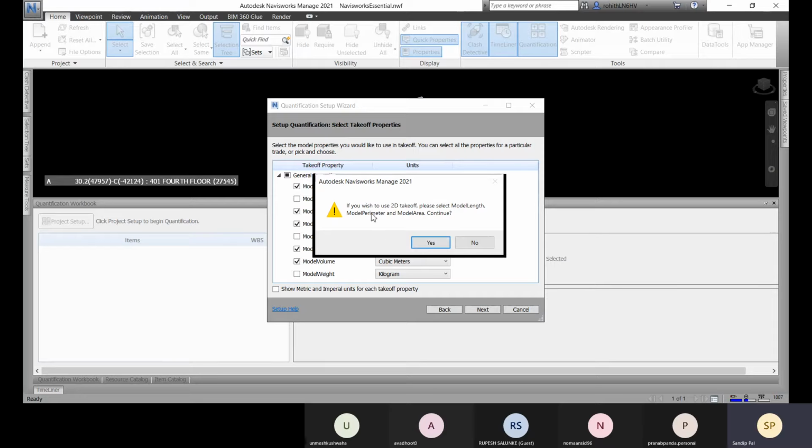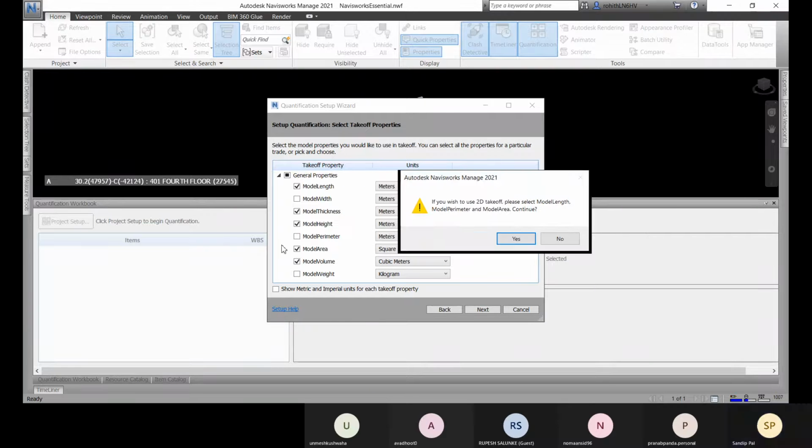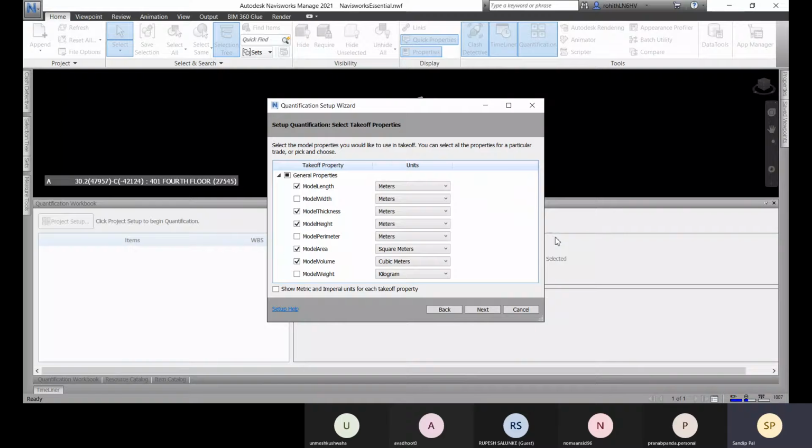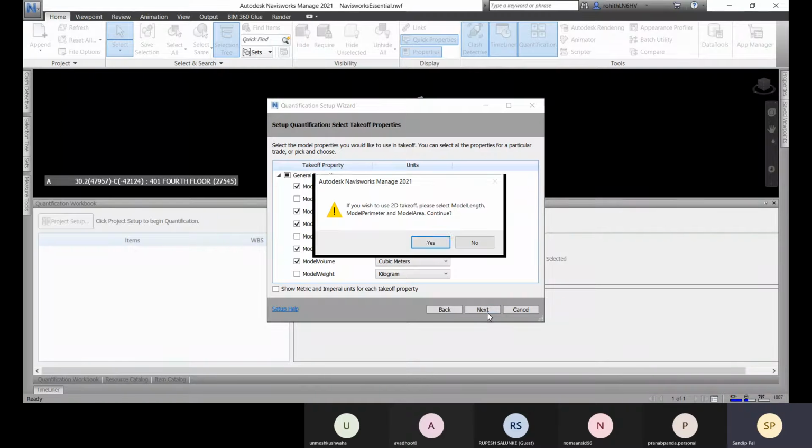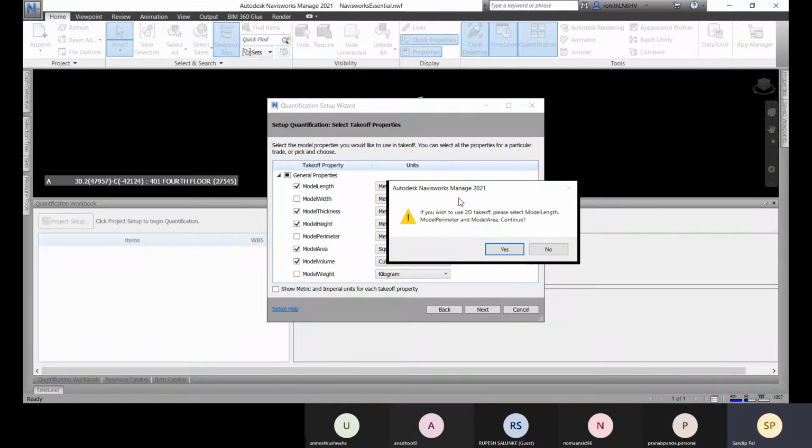And if you wish to use 2D takeoff, please select model length, model perimeter, and model area. Continue. All right, so it's asking you for this two-dimensional takeoff. You need to select this. So you can go for yes or no. So I'm going to no. I'm going to click on this no option, but it will not allow me. So I must select. So let's click on yes.